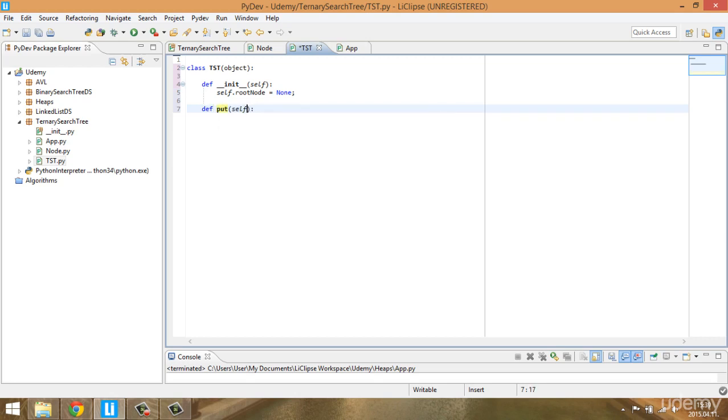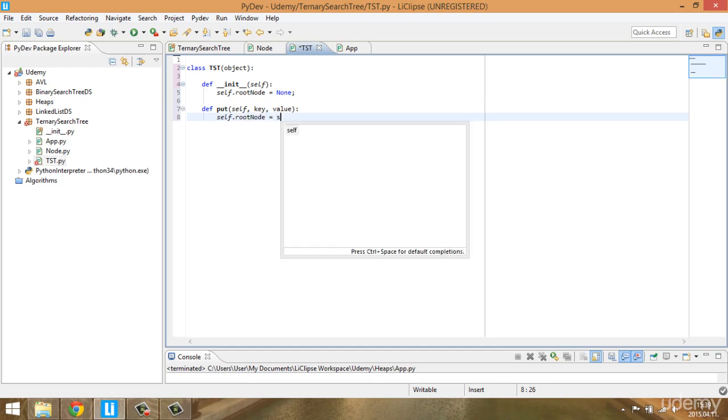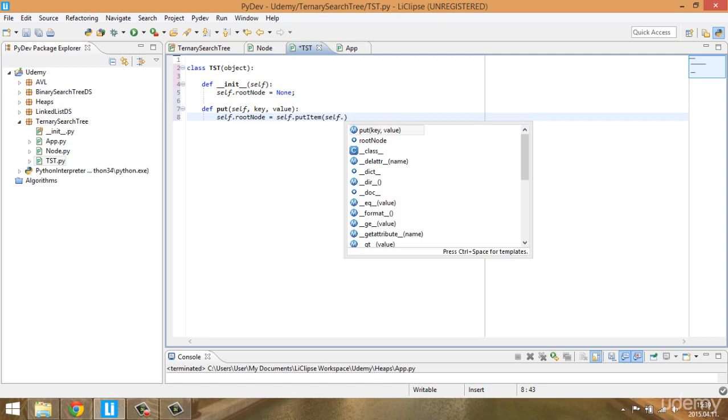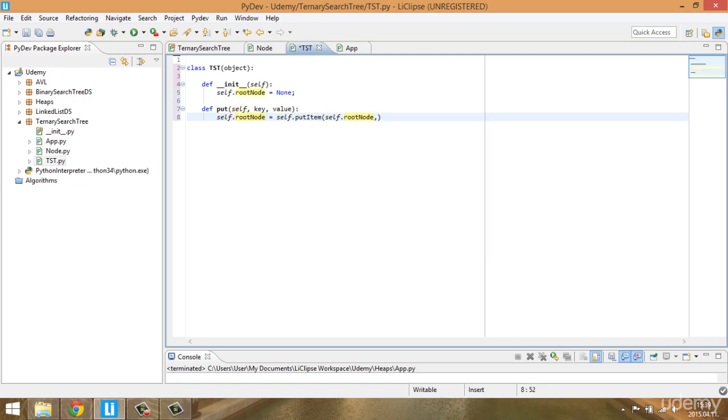It's going to have self. We will have a key and a value pair. Okay, self dot root node is equal to self dot put item. We will have a self dot root node, we will have a key, we will have a value, and we will have an index from 0. Okay, so I'm going to define the put item method.